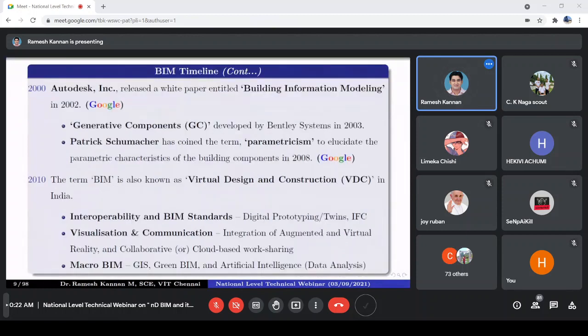Right. Then Autodesk, which is a pioneer in building information modeling and software related to construction and related fields, released a white paper in 2002. So that was a very, very interesting paper. You can take a look at that.